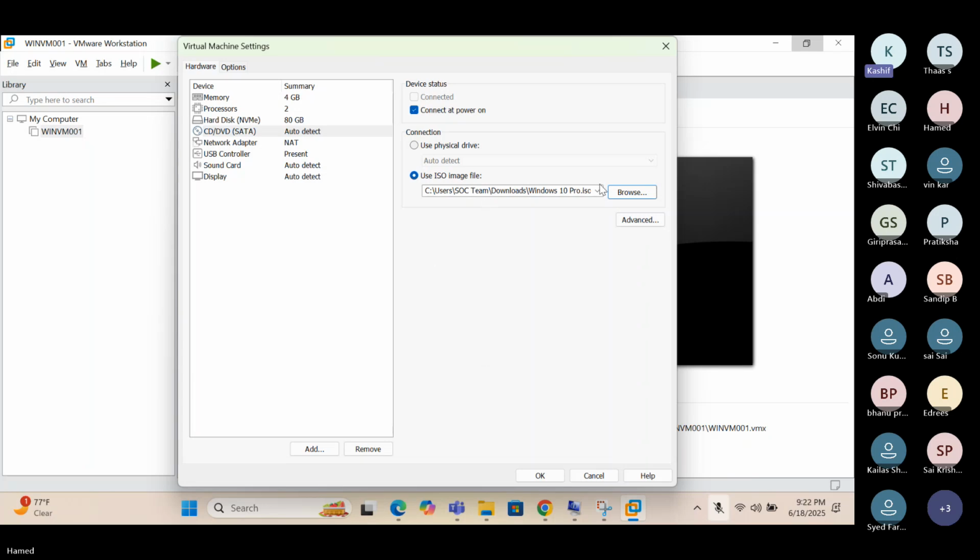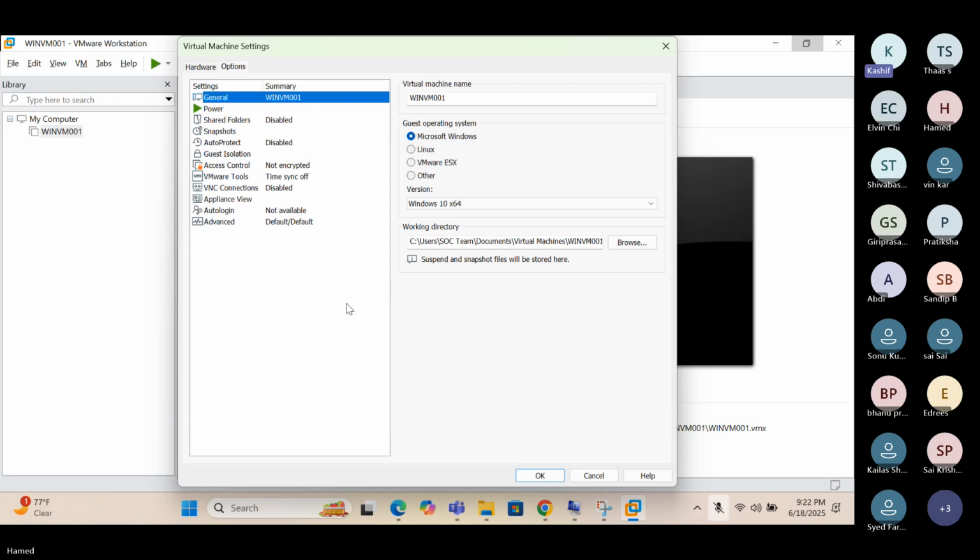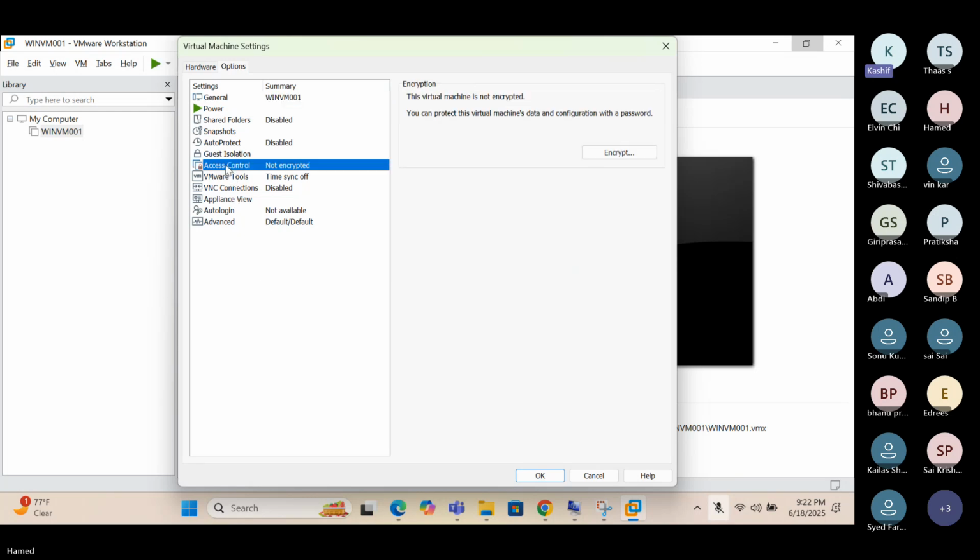Okay. Now, next is NAT network, which is fine, USB is fine, so everything is okay. Now let's go to option on the top. Option. Now, in option, you will have to go to access control.